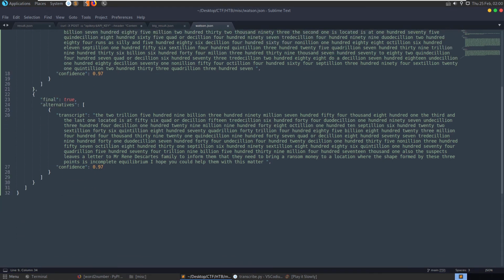Then it says at the end, the suspect leaves a letter to Mr. René Descartes' family to inform them that they need to bring ransom money to the location where the shape formed by these 3 points is in equilibrium. I hope you can help with this matter. So it's basically saying that we have 3 sets of coordinates and we need to find the point in the middle of those three sets of coordinates, and that's going to be where our flag is, essentially.